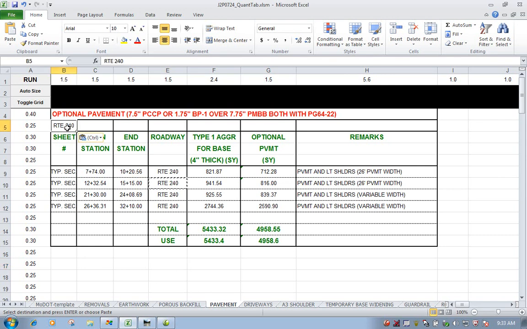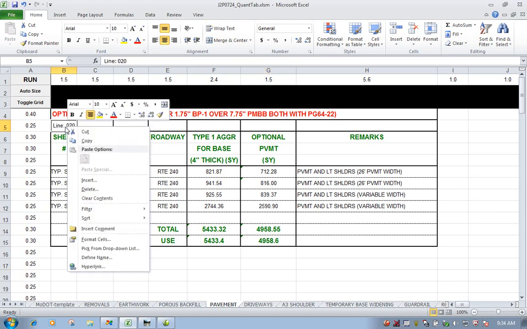Now what I'm going to do is type in the text that I want. For this example, I'm going to type in line 020 to refer back to another sheet. So I got that typed in, everything looks good. I'm going to right click over this one here, and I'm going to copy it to paste to the rest of these across here.